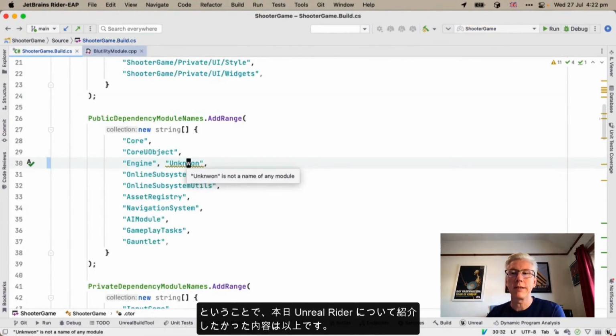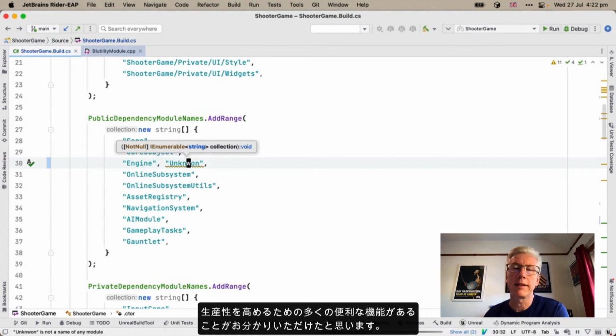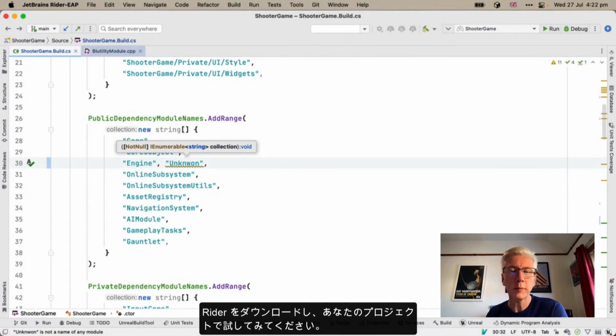And so that really brings me to the end of all the things that I want to show you with Rider for Unreal today. I hope you can see that there's a lot of functionality there, a lot of useful features which are designed to make you more productive. So please download Rider, give it a go with your project today, and let us know how you get on.